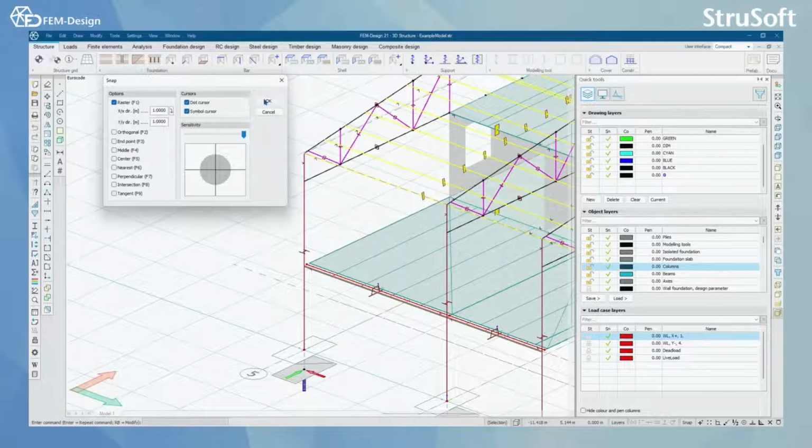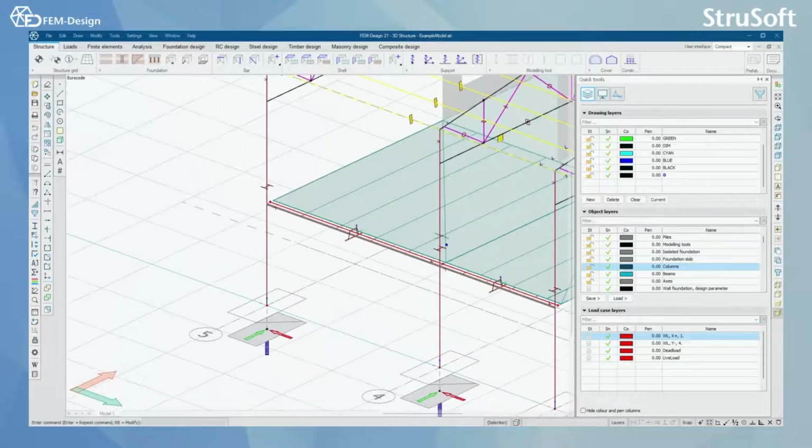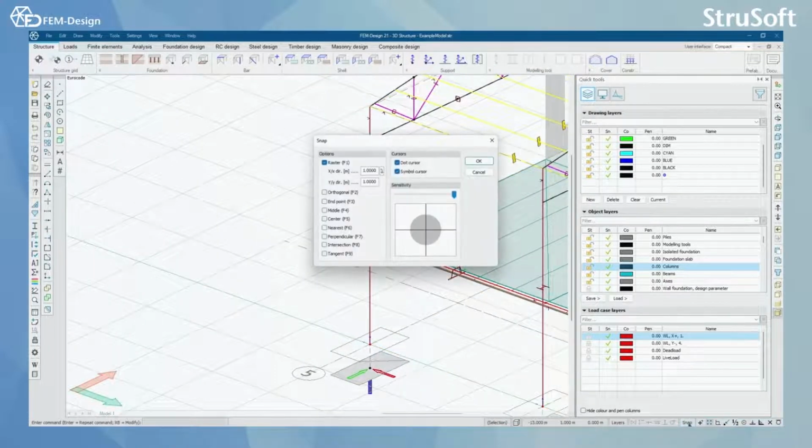So let's try that first. Now you can see that my snapping to raster is on and I can snap to the grid easily. But however, if I scroll over my model, it won't snap to anything else. We can change this by taking off the raster, or we can leave it on and activate, let's say, endpoint.